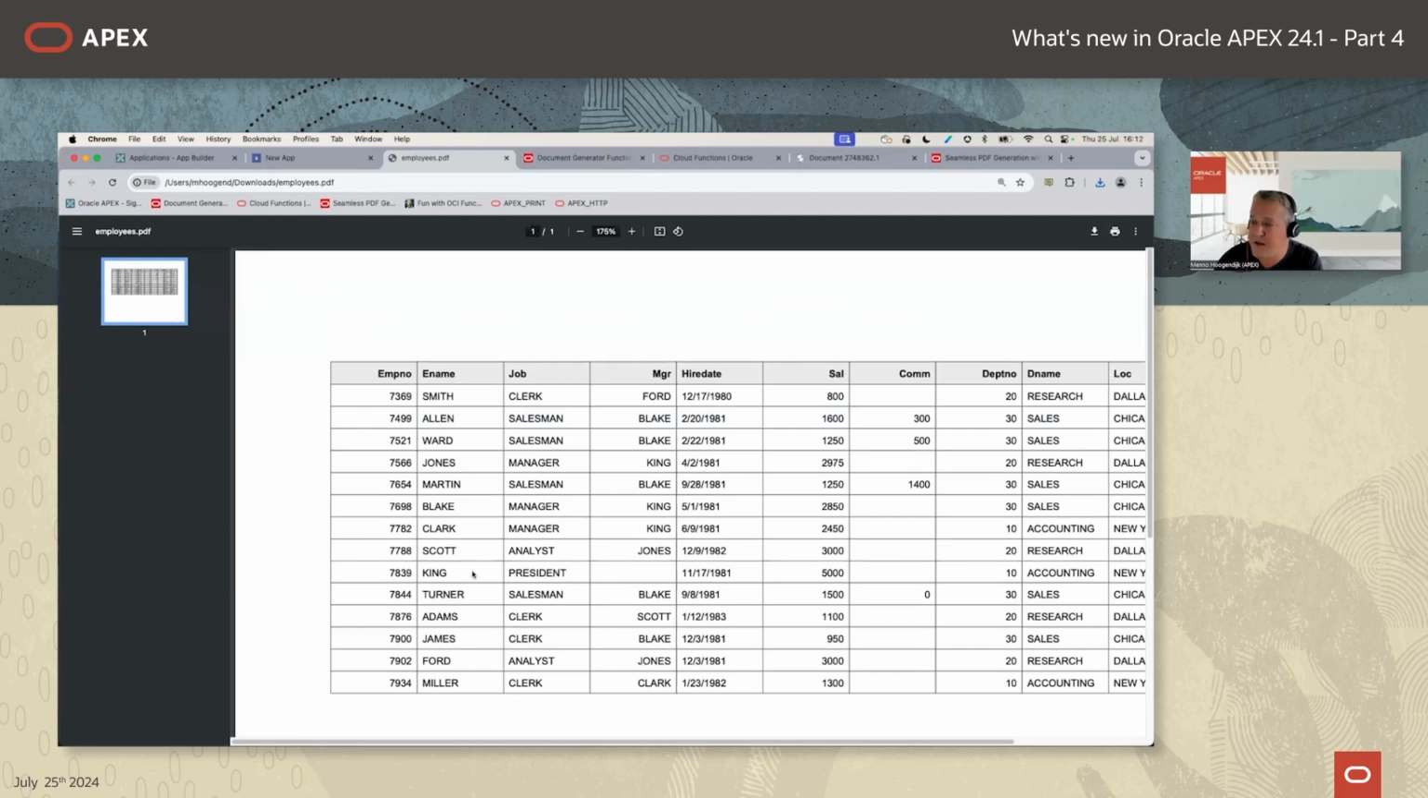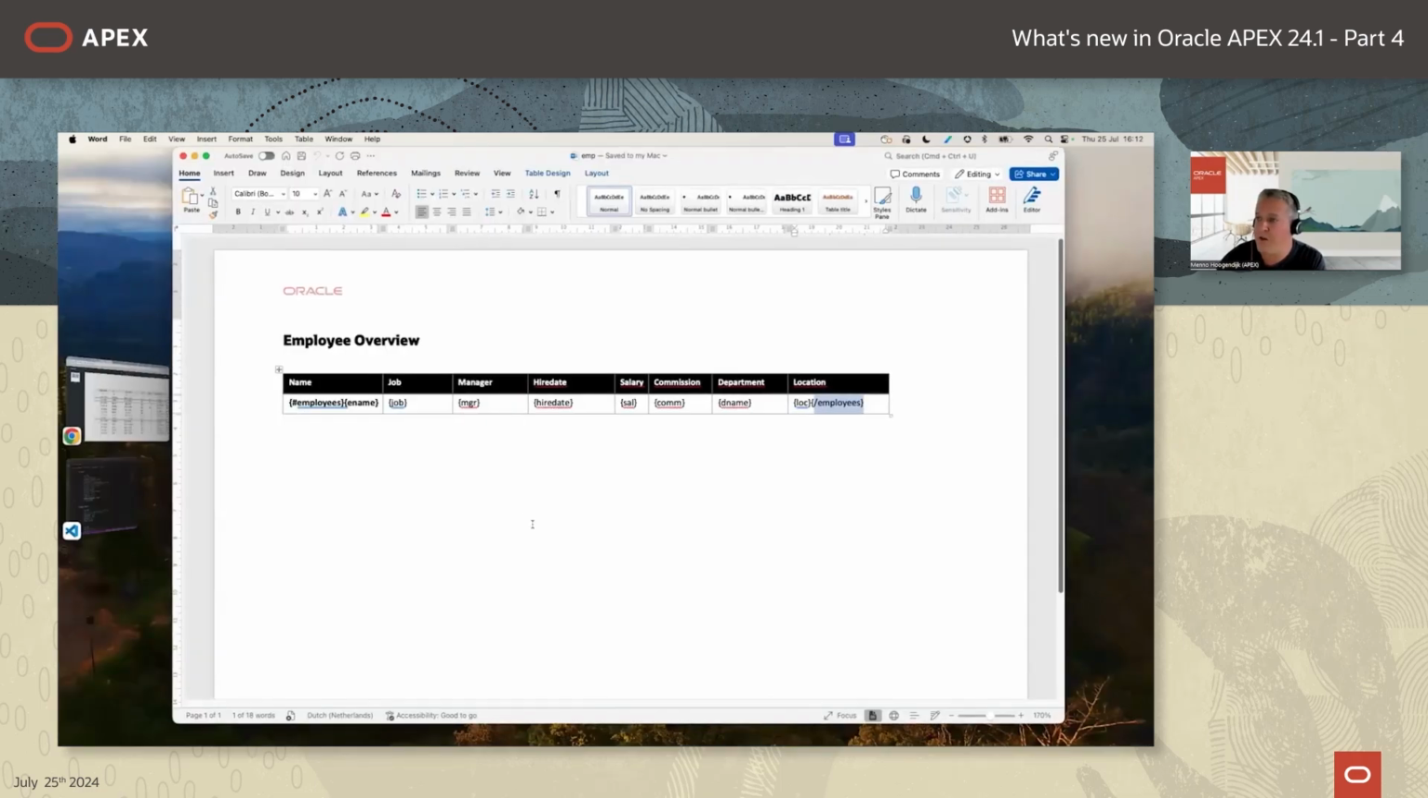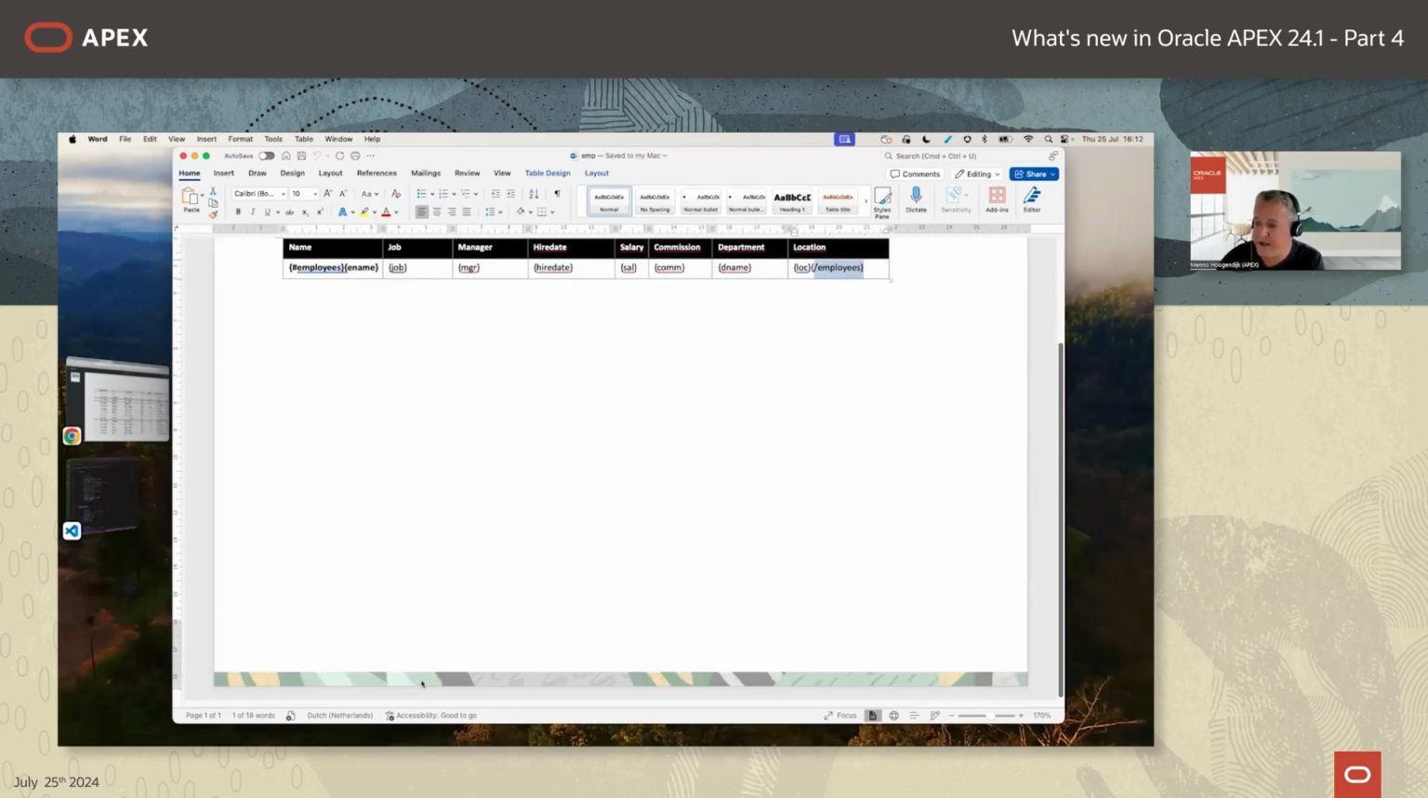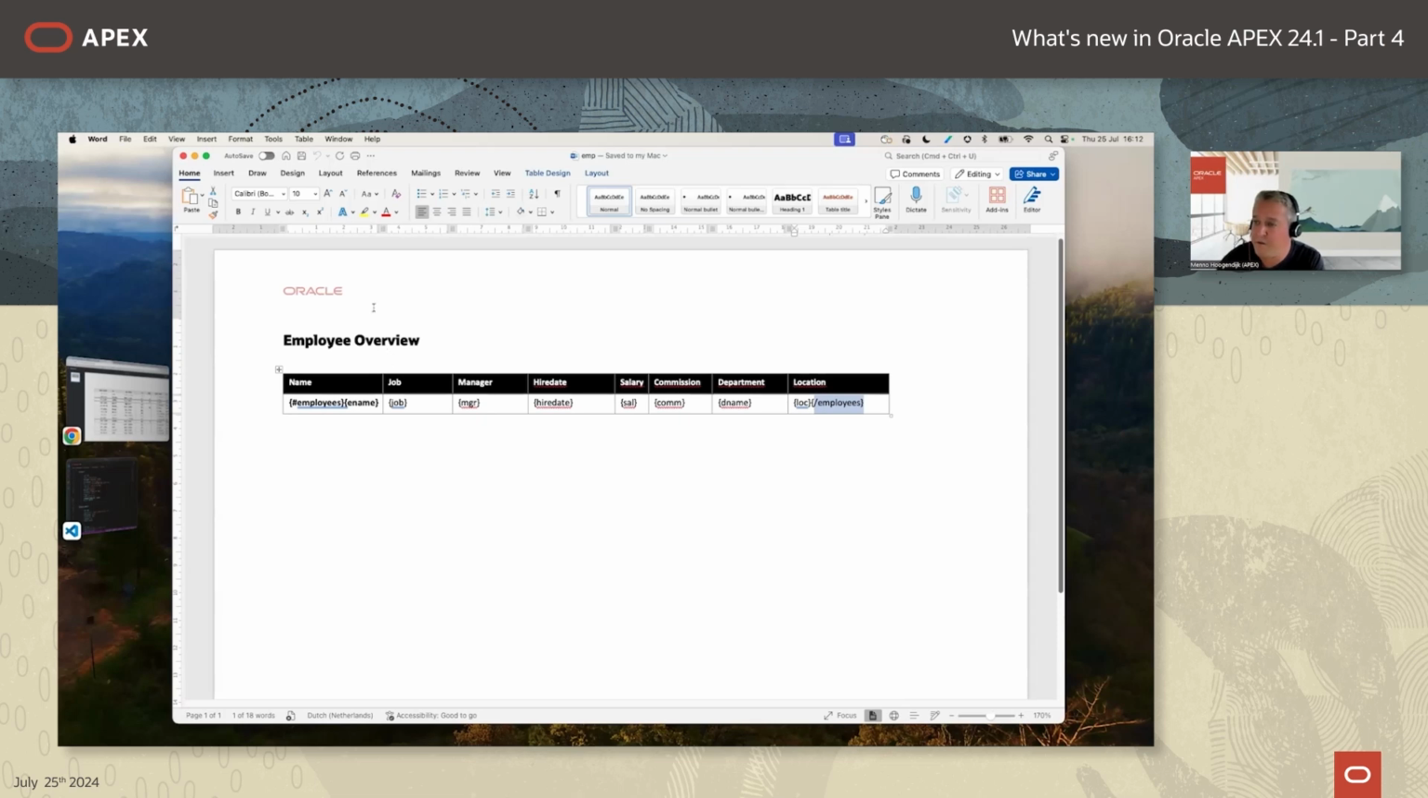Well, you can do so by using a template. And with Document Generator, you create your template in Word. And I think everybody knows how to use Word. So let's open the one that I'll be demoing for this example. It is called the employee template. And here you see that I have a nice logo on the top. Here in the bottom, I have a graphic in the footer. I have a title. And the interesting thing, of course, is the table.